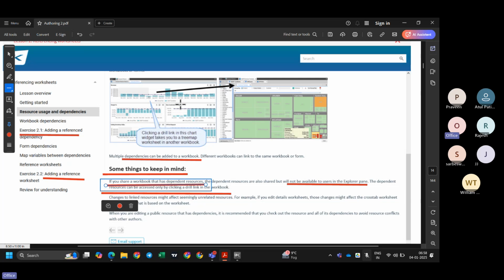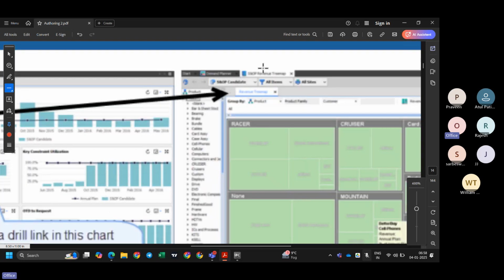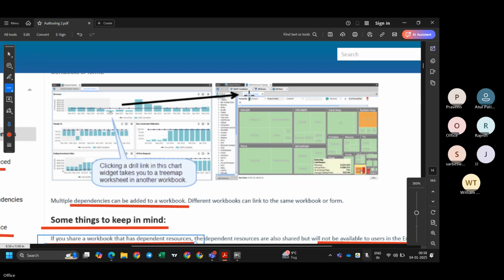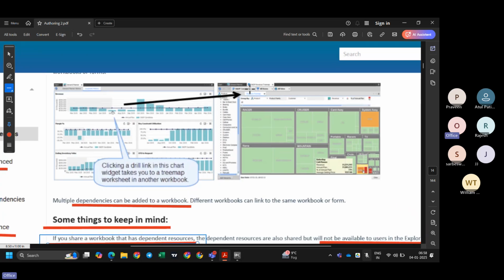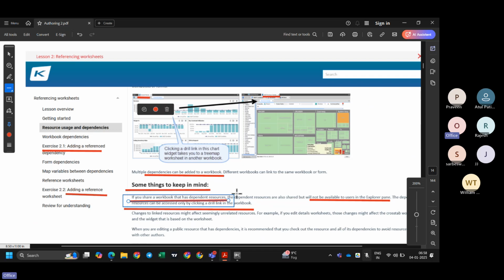Okay, so for example, this chart allows you to take you to this workbook, SNOP, tree map, whatever it is. That does not mean the user will see this workbook in his Explorer. No, that means he will see this dashboard, and if he wants to come to this workbook, he can click on this chart only. Then only through this view he can come here. So that's what it is saying, that resources can be accessed only by clicking on the drill link of the worksheet to the workbook. You cannot actually see the resources in your Explorer. Okay.